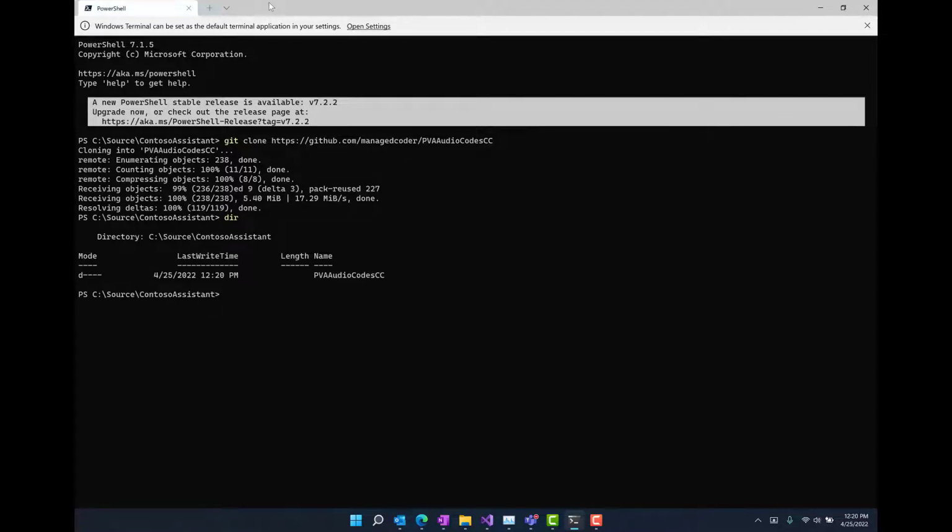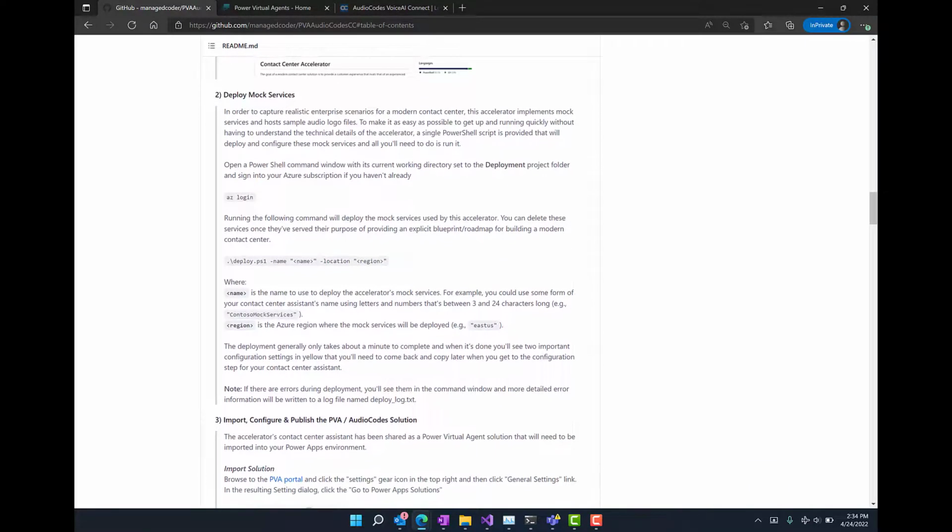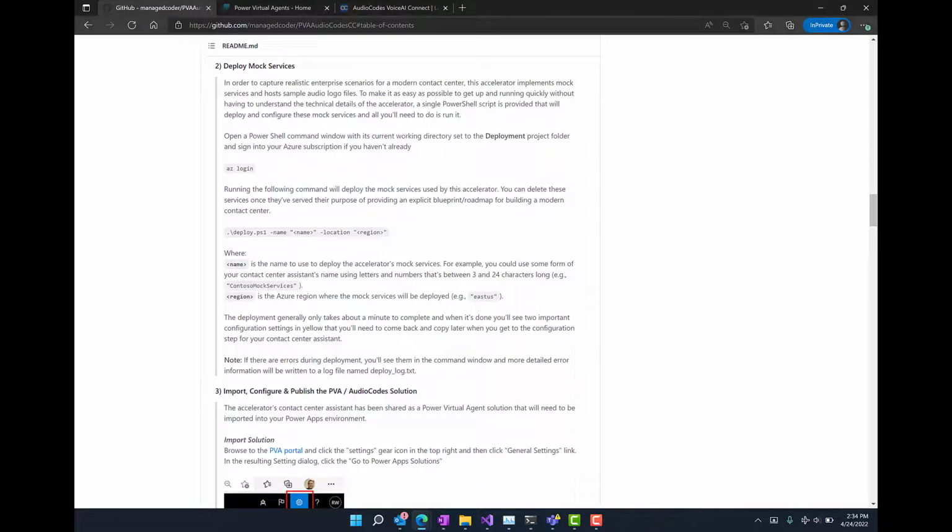In an effort to model realistic enterprise scenarios, this accelerator incorporates several mock services, which are used in a number of the accelerator's building blocks and scenarios. In step 2, you'll run a single PowerShell script that takes care of deploying and configuring those services so they just work and are ready to use.